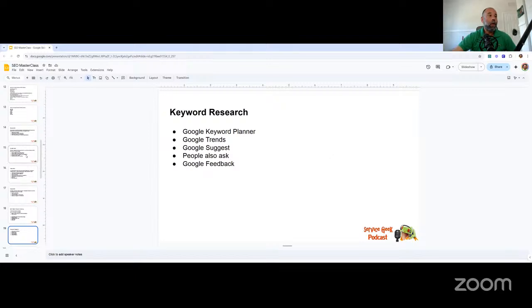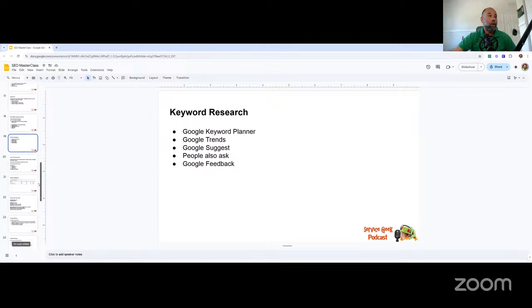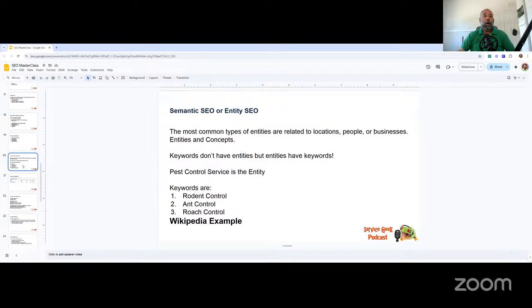We go down here. All right, so to understand that it isn't really about keyword stuffing anymore. Really, it's about entities, known as semantic SEO. In other words, if you go to Wikipedia, okay, you go to Wikipedia.